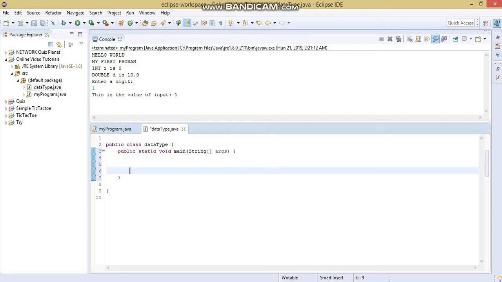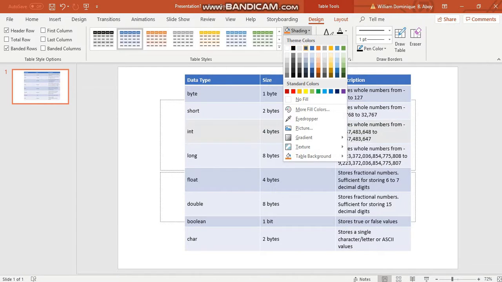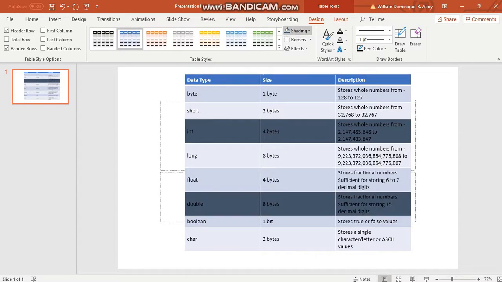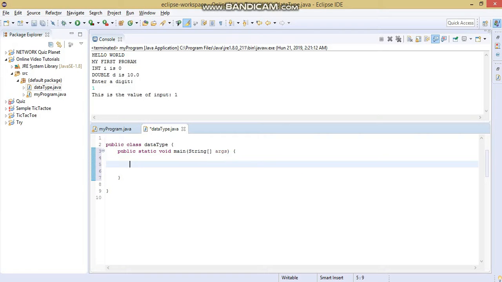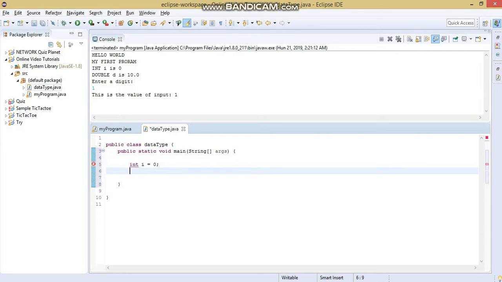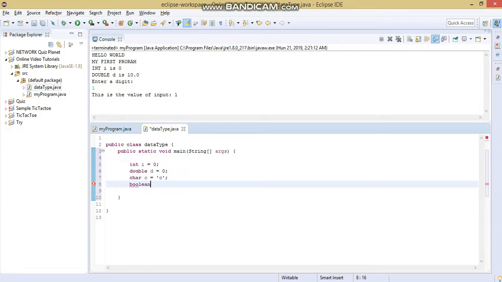So as in the table, we're only going to be focusing on int, double, boolean, and char. So I'm going to create the variables: int i equal to 0, double d equal to 0, char c, boolean b equal to false.